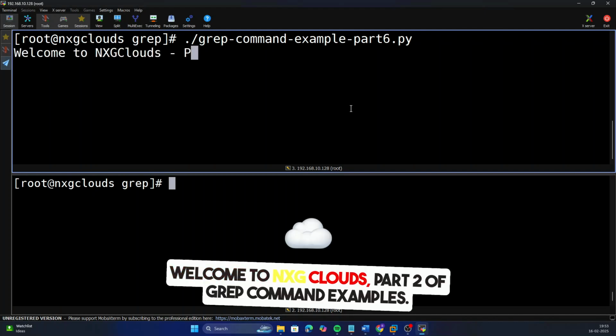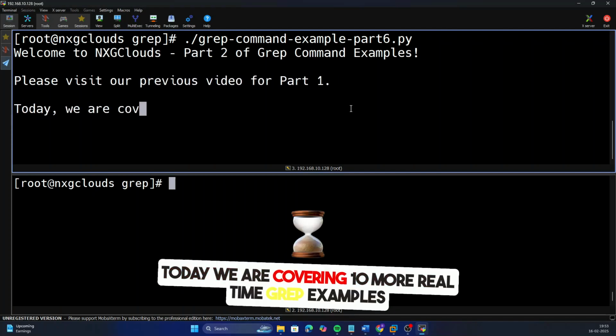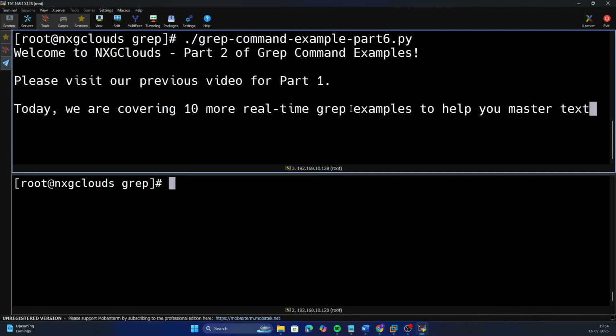Welcome to NxGclouds, part 2 of Grep command examples. Please visit our previous video for part 1. Today, we are covering 10 more real-time grep examples to help you master text searching.